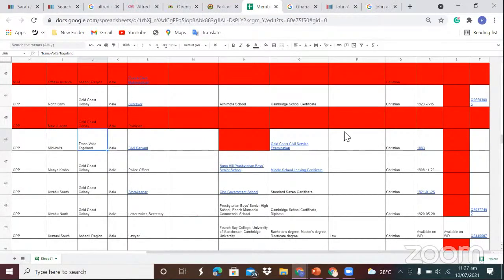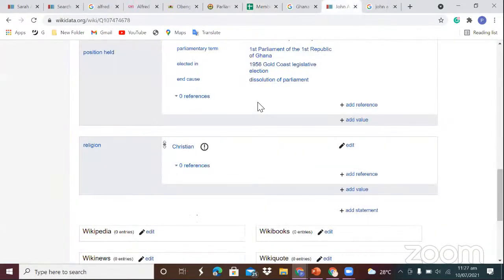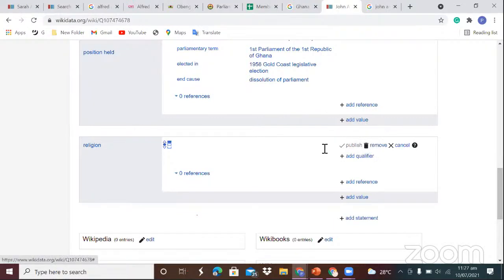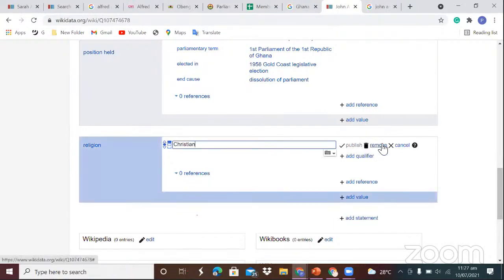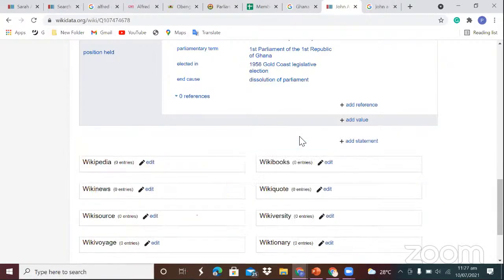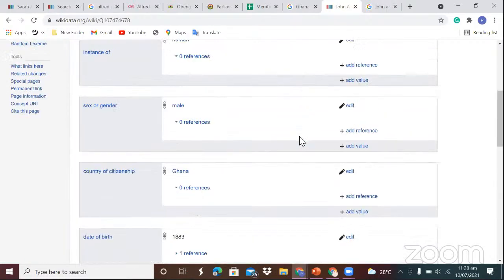So this is where you go onto Google or any of these old political books to find any information about John Ejakwa being a Christian. But again, in case you can't find any information, it's best that you remove it. So I had already published it, but I can delete it. That's remove it. So this will be the Wikidata item 4.